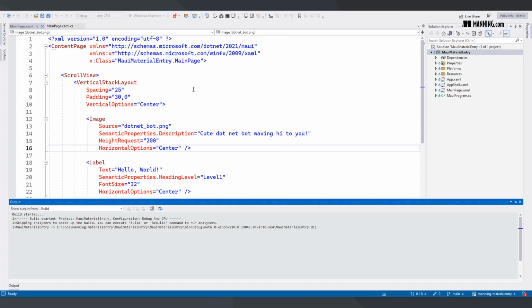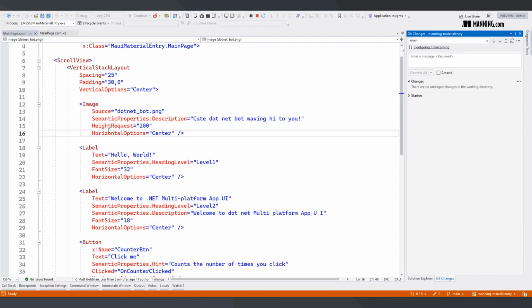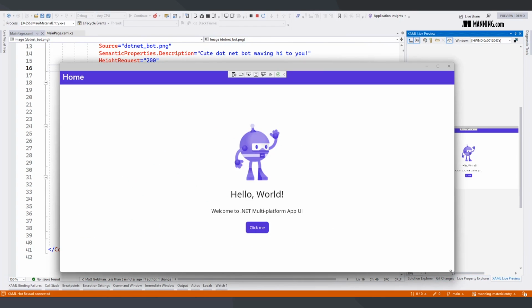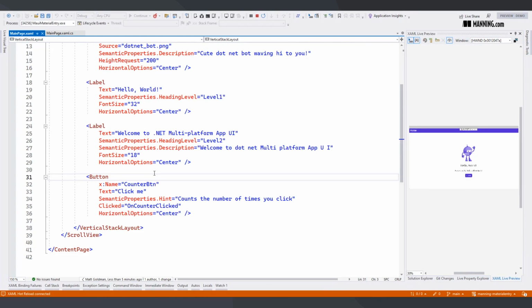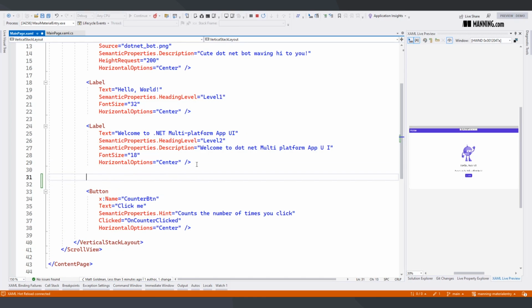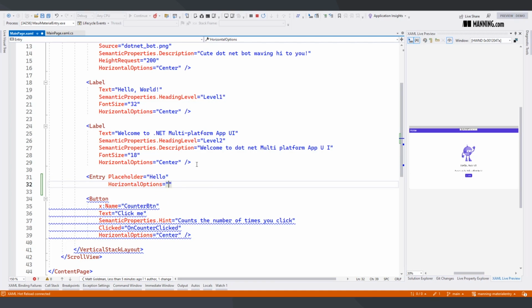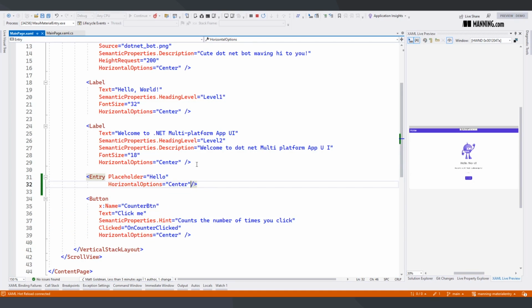You can see here that in the template we've got a few visual elements on screen here. We've got an image, some labels and a button. Through the beauty of hot reload, I can drop an entry onto the page here. So I'm just going to do it between the label and the button. So if I go entry and let's give it a placeholder, and I'm just going to put hello, and horizontal options equals center, just so that it's the same as all the others. Oops, that's not right. Center. We can see here through the XAML live preview that it's updated.